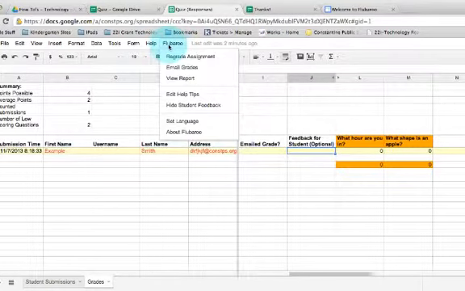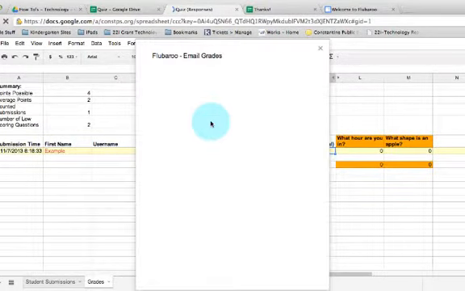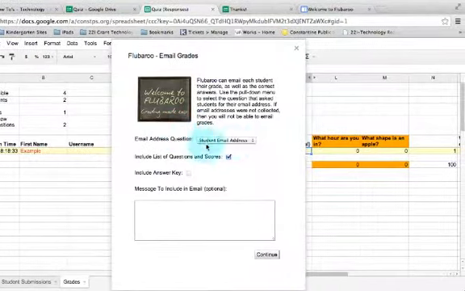So now I talked about that email. Let's go back up to Flubaroo. And I can email the grades. This is my favorite part because this gives that response. I used to answer all my questions or grade my papers on a Sunday. Well, now I can do it real fast and I can give that feedback right away. I email the grades.